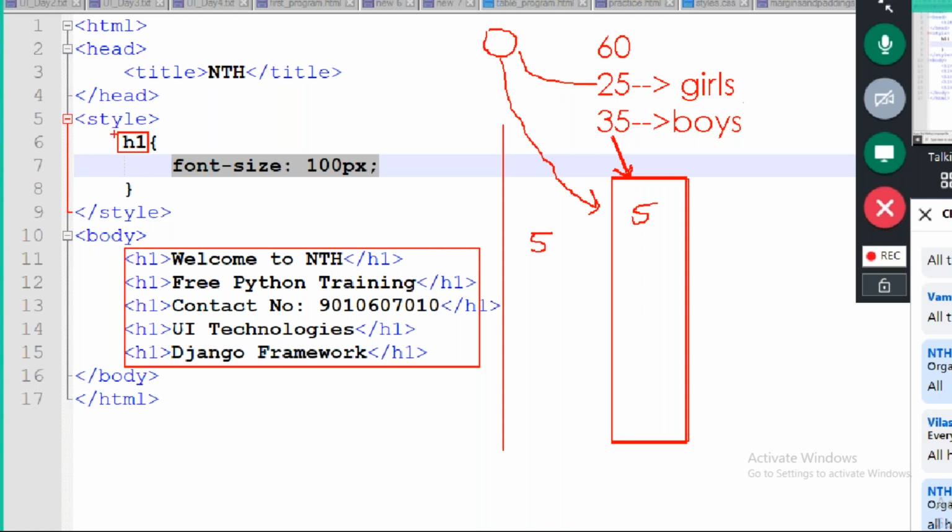So what happens here also? If I use H1, it applies for all H1s. I don't want all H1s, I want a specific H1. For this one, I'll create one ID. I'll make a unique ID, because in class also we all have unique IDs: number 1, number 2, number 3, like that.